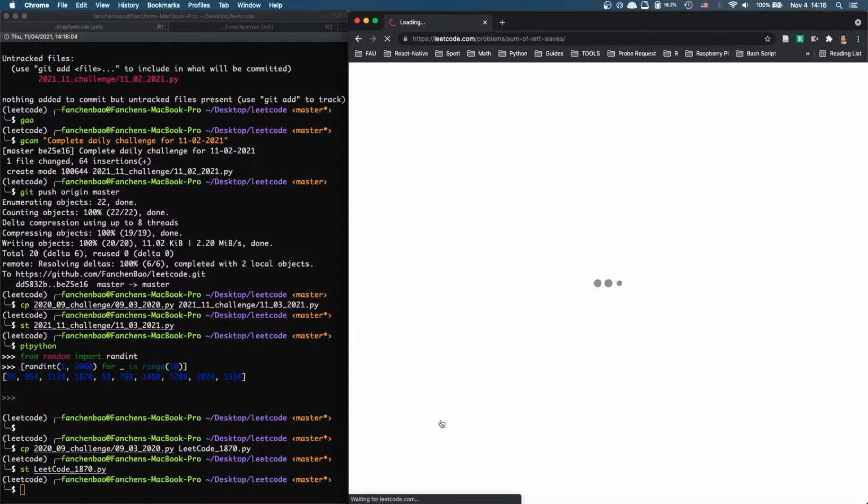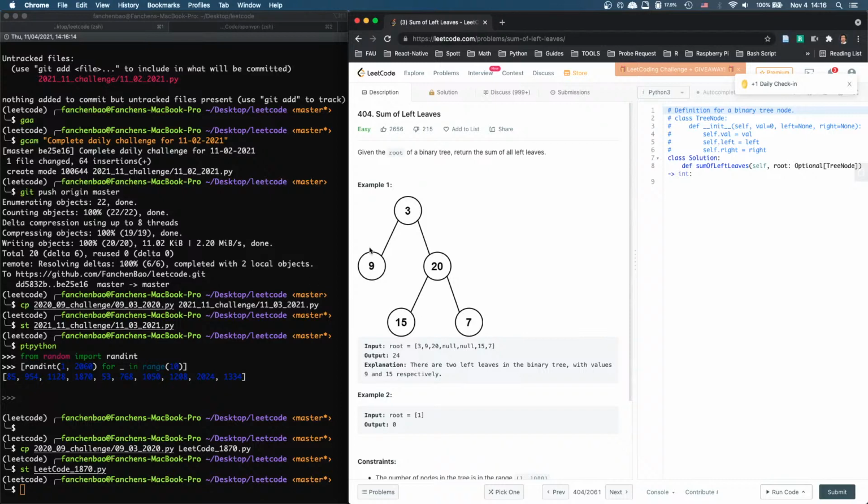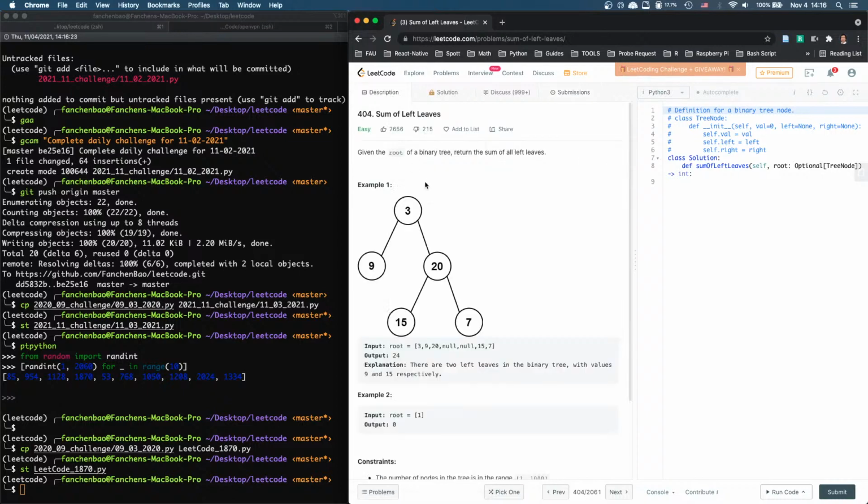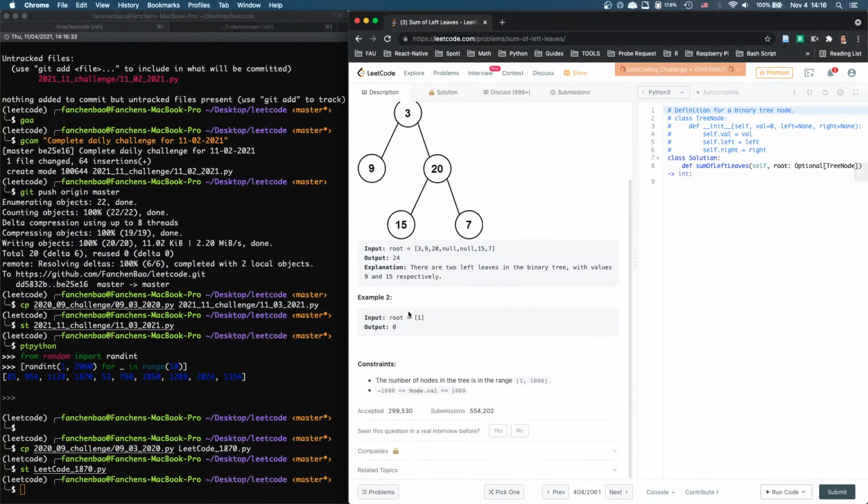Sum of left leaves. What do you mean by left leaves? A binary tree and all the left side? See if I've done this before. Yes, I've done this before back in August. Given a root, return the sum of all left leaves. So left leaves, 2 left leaves in binary tree, 9 and 15 respectively. Okay.